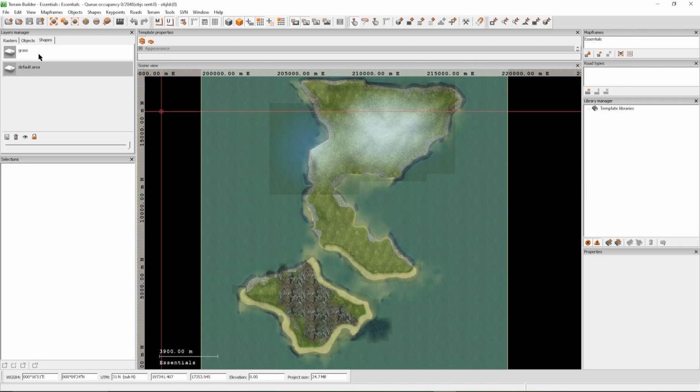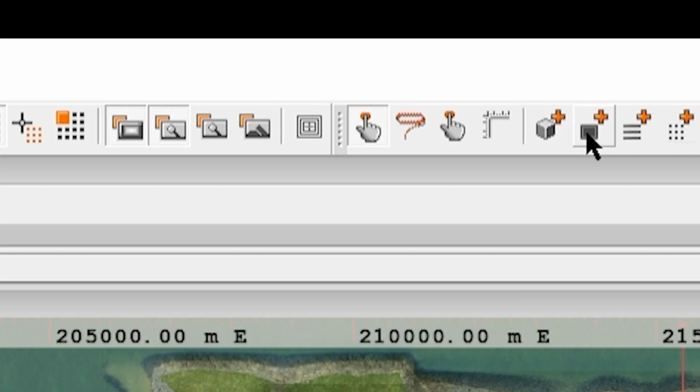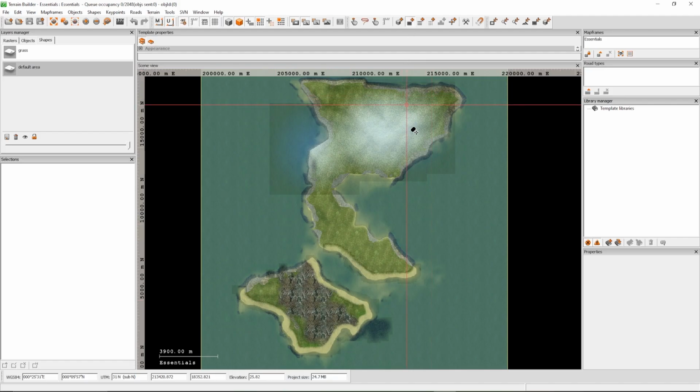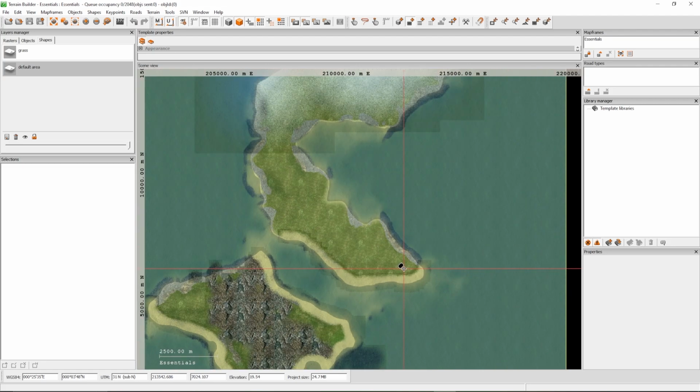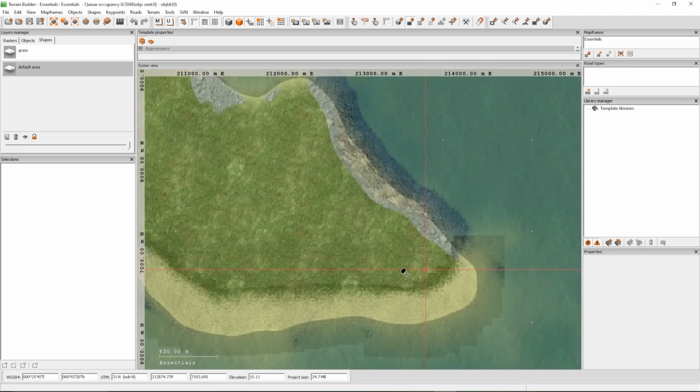So now that we have that layer, we need to come up to this square up here. If you hover over it, it'll tell you that it's add polygon. You click on that, and let's just zoom in a little bit. We're going to just choose small areas of grass, and then we'll define everything else as grass. And then later you can add the beach and your mountains and your rocks once you know how you want everything to be.